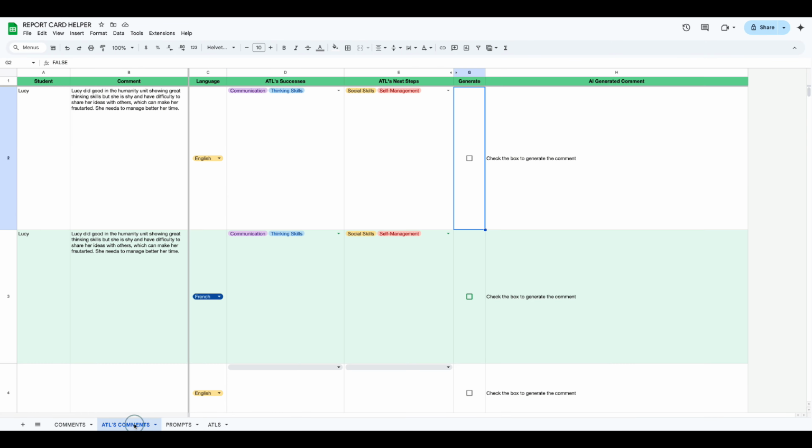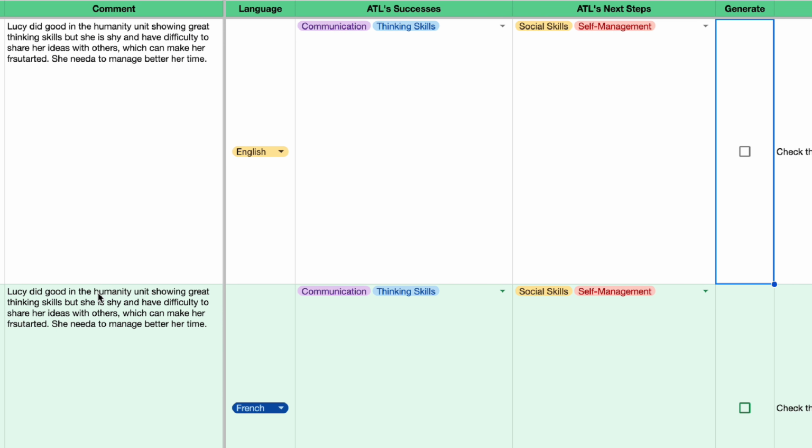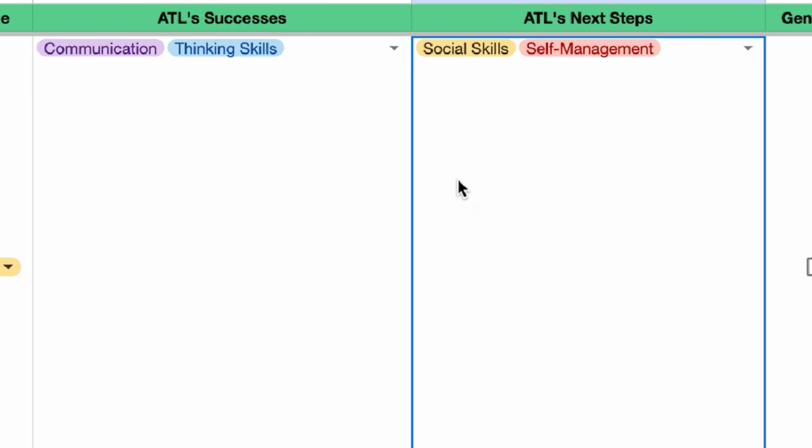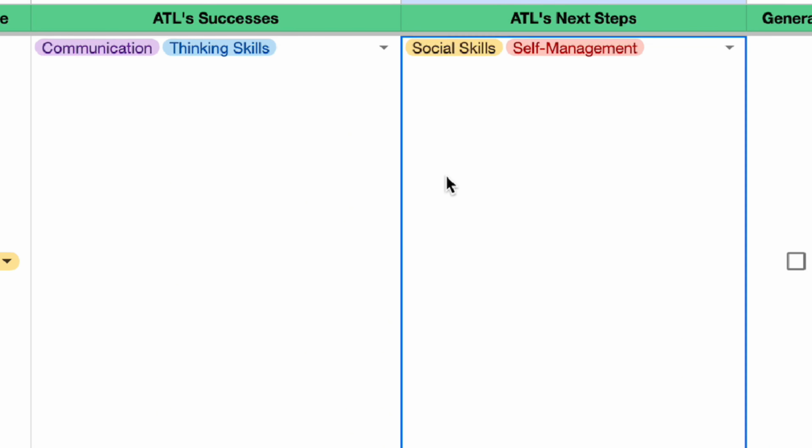So if we look at the ATLs comment here, it works a bit differently. Here we have two comments that are not necessarily well aligned with our guideline, in the way that the teachers talk about the student's frustration, for example. In this case, we want the output in English, and here in French, but both comments are written in English. And here the teacher can select the ATL to highlight as successes. So in this case, for example, communication and thinking skills. And here we can select, it's optional, the ATLs where we would like the student to have a bit more focus or attention for the next term. So it's some area of growth that we can identify.